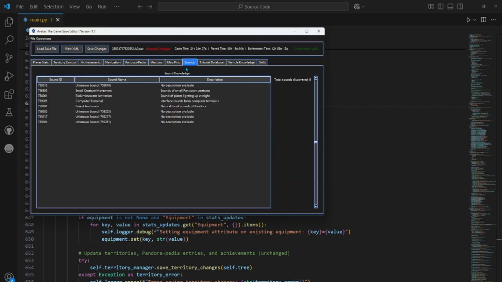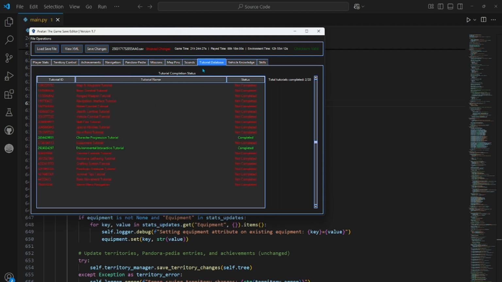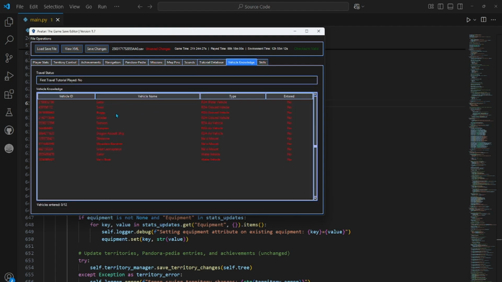So these are the sound files that you've heard so far that are in your save file. Tutorial database, so these are all the tutorials and stuff like that. Again, these are generated, so the naming may not be correct. Vehicle knowledge, these are the vehicles in the game. Some of these are correct, some are not. Like I have a gator here and a gator here, so I need to run through. These are also generated, so these are most likely not correct.